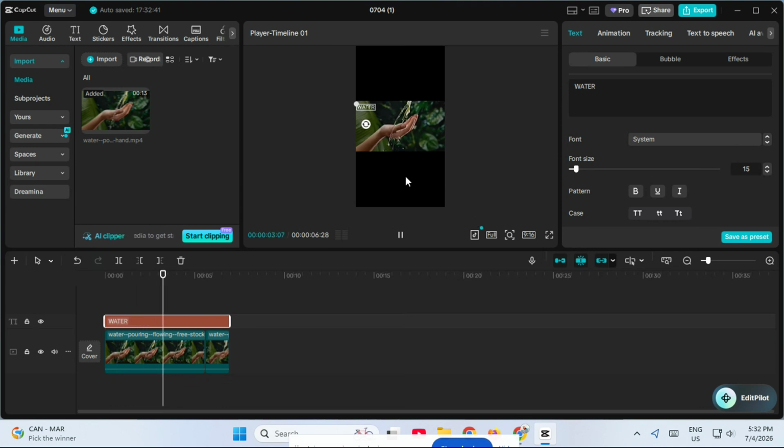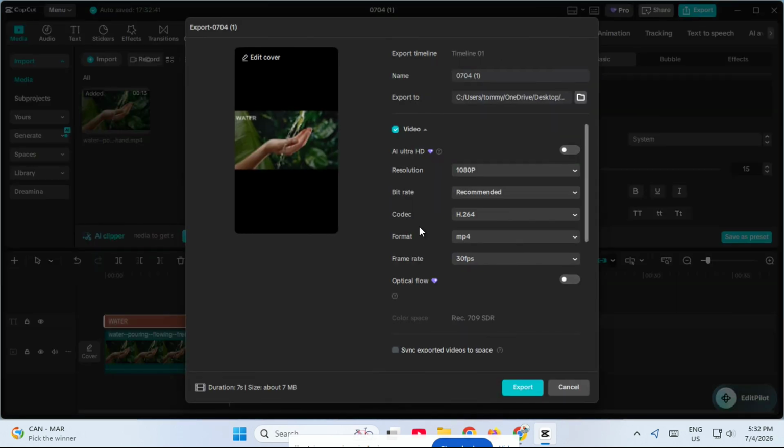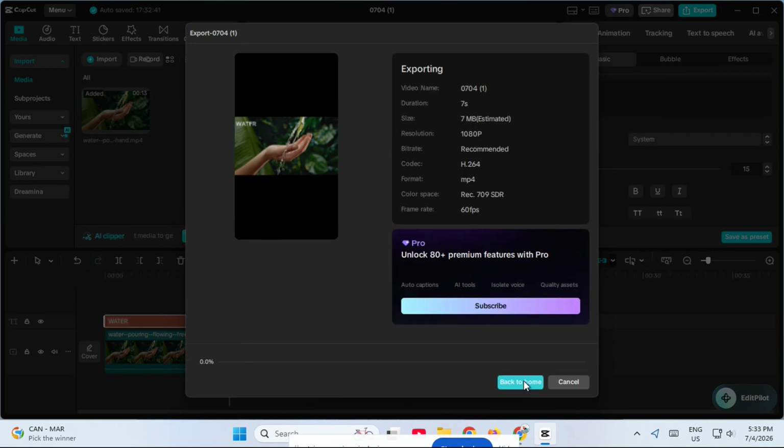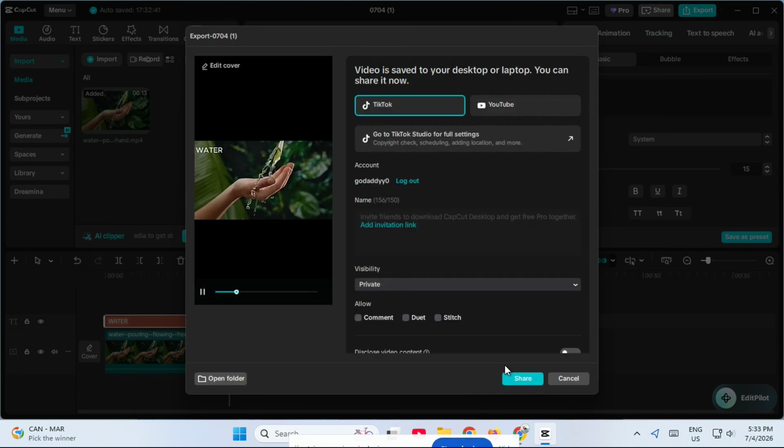When everything looks good, click Export. CapCut will give you export options, so choose your preferred resolution and frame rate. For TikTok, a high-quality export usually works best, and a smooth frame rate can help your video look more polished. Once you've selected your settings, click Export again and let CapCut render the final file. Depending on the length and complexity of your project, this may take a few moments.